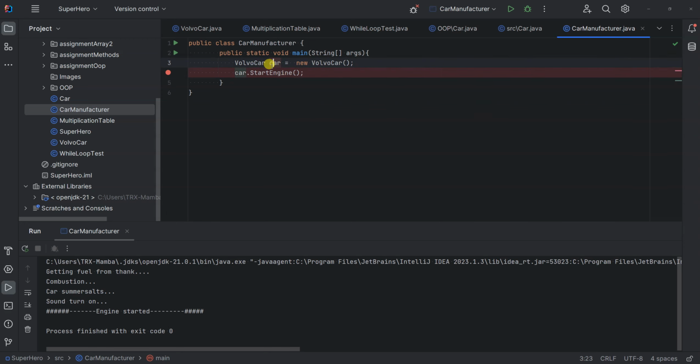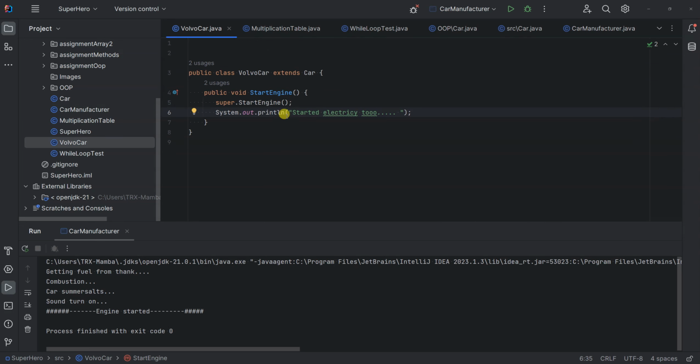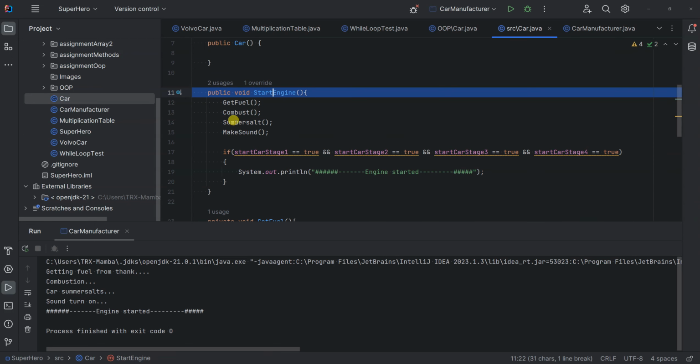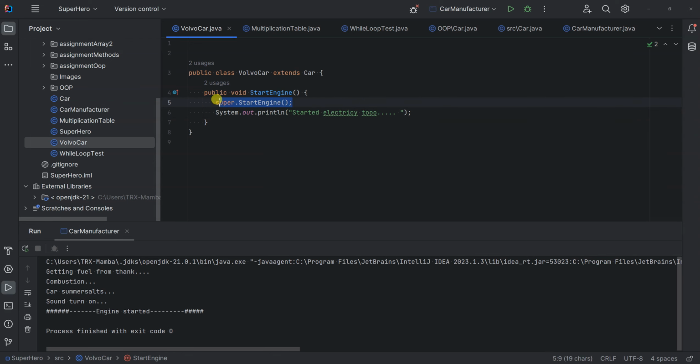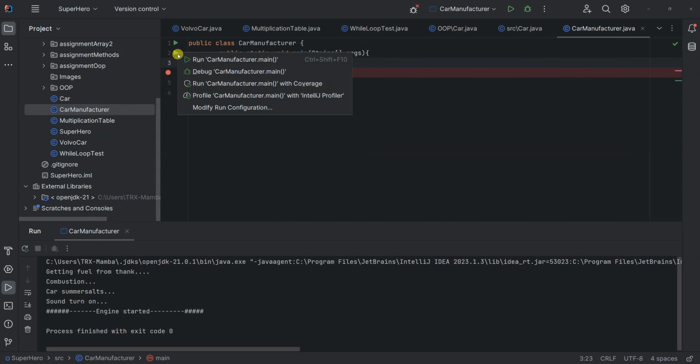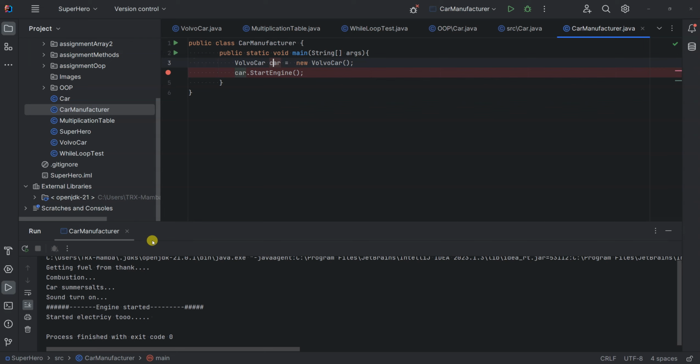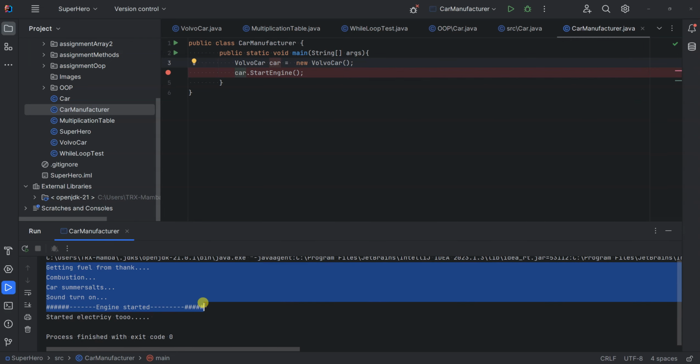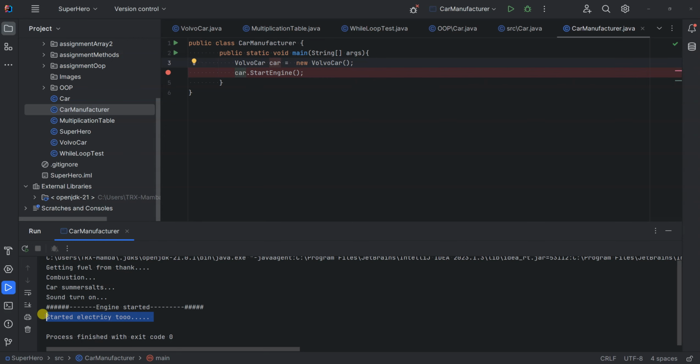There is nothing like what we have in here in the start engine, but we are inheriting it. So you see, it saves us some code because we just inherited it, and then we added our own extra feature to it. So if we run this now, check this out. You see, it performs all the inherited functions and then our own function too that says start electricity. And how did we do that? We used the super keyword, start engine, and then we printed out our stuff.